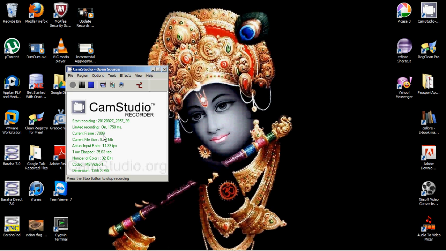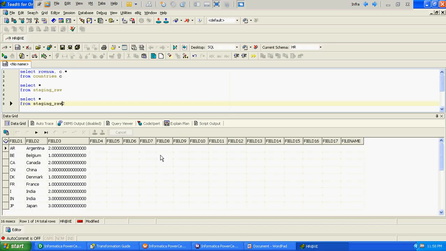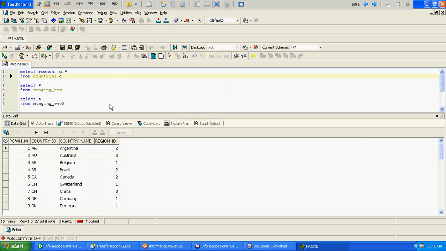So this question was quite tricky. Let's see how we can achieve the goal. Let's say we have a table called countries. So there are 27 records. So let's say the first 13 records should get inserted in one target and the remaining 14 records should get inserted into another target.